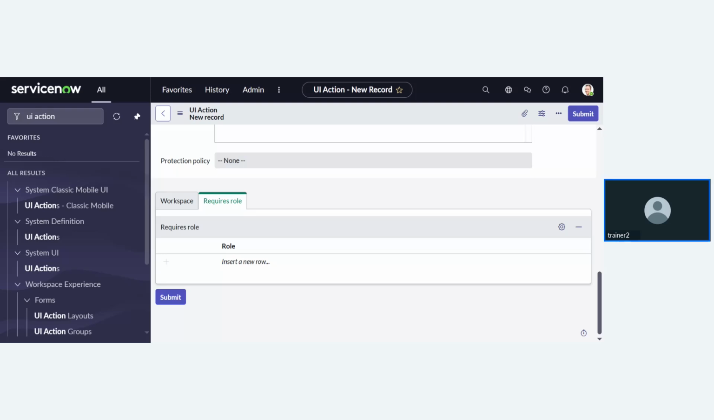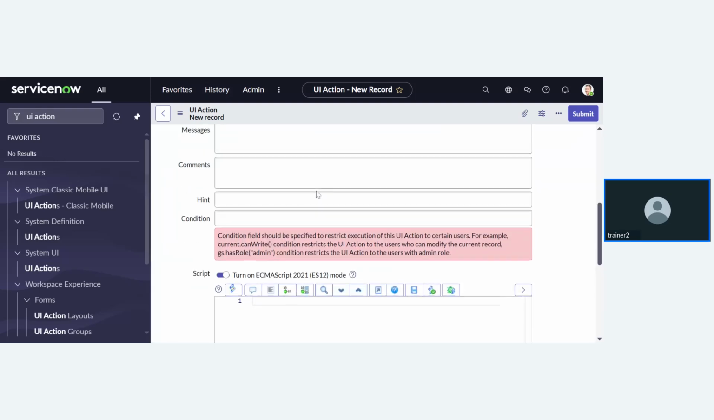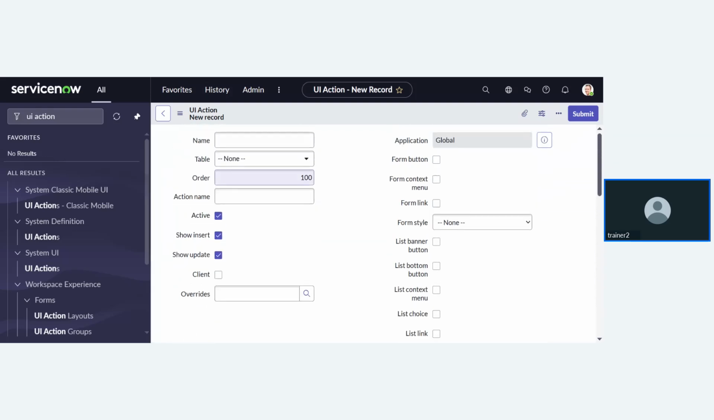So this is the theory of UI action. Have you understood? Any doubts, do you want me to repeat again?